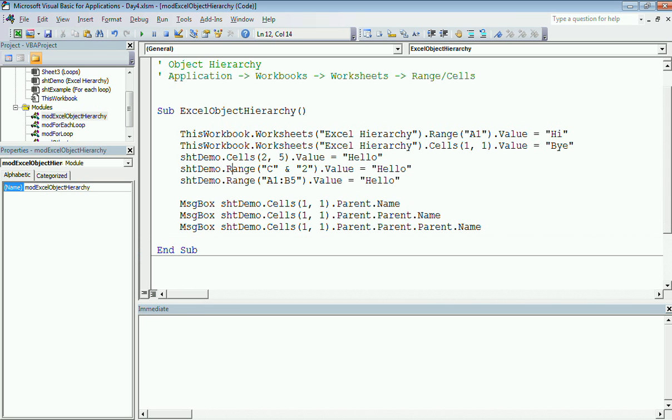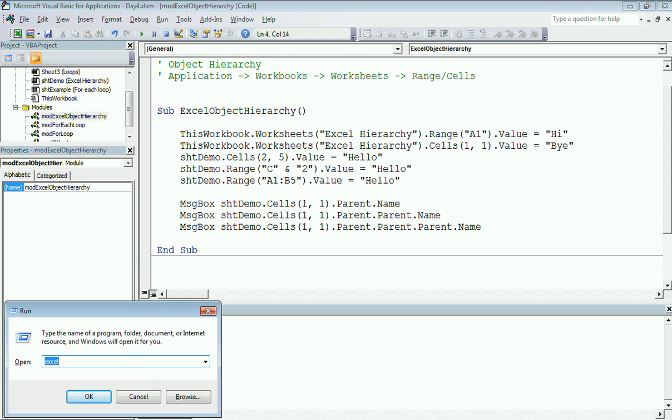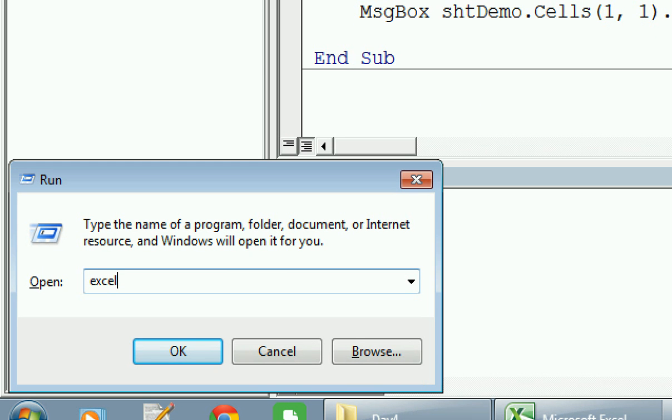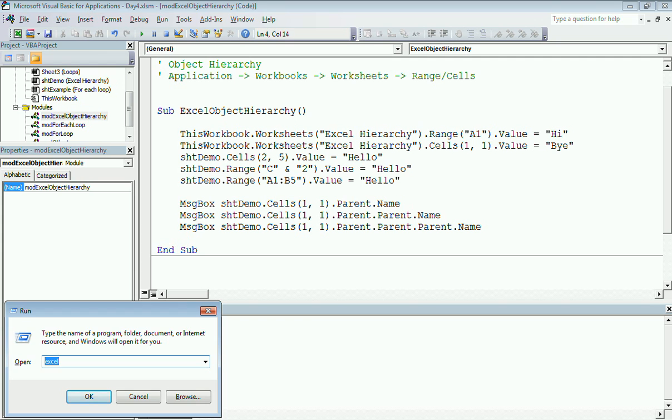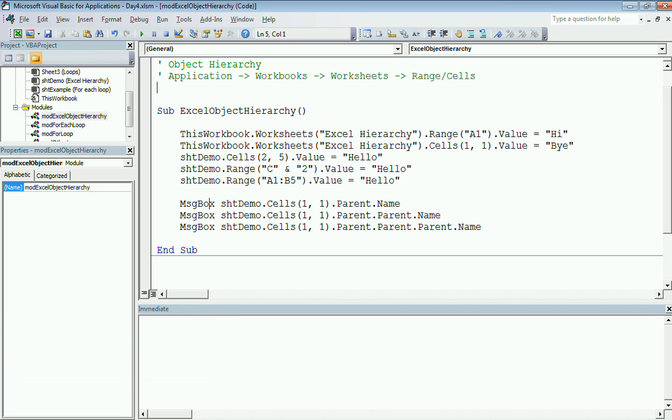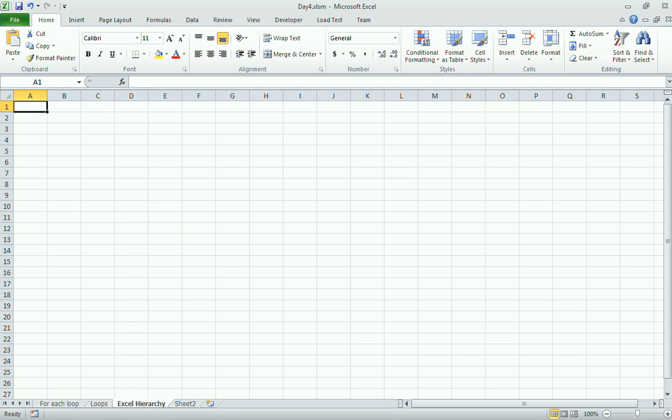Now let us look into the Excel object hierarchy. At the very top we have the application object. Whenever you type Excel from the run window, you are basically opening up an instance of Excel. An application can have multiple workbooks, a workbook can have multiple worksheets, and a worksheet can have multiple ranges or cells. Now we want to display a value in the range A1. Let us see how you can do it.